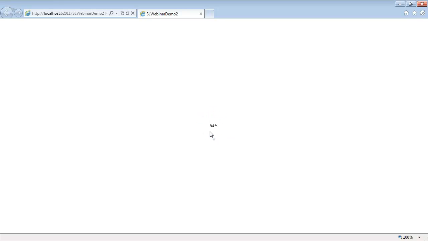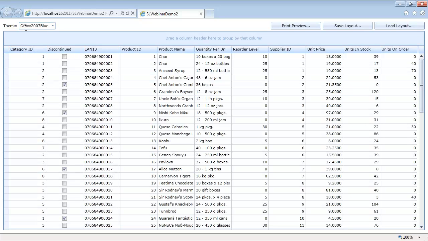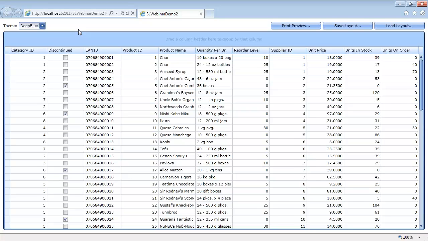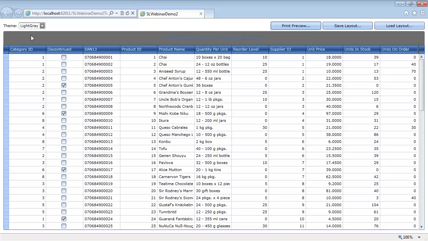And as soon as the application loads, there we go. Okay, so we have our Office 2007 Blue theme applied. And here we have the combo box. You see the default theme selected here, and I have the drop down. I can select, say, deep blue, and it will go ahead and apply the theme to all the components in the application. So this is implemented successfully, and I can change it to another one. Light gray would be the default theme, and as soon as it's selected it's applied to everything.